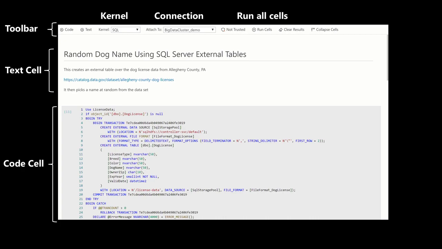So before I go into the demo, I just want to be very clear about some of the terminology that I'll be using as I talk about Azure Data Studio notebooks. So I can see at the very top here, we have a toolbar, and this is consistent for every notebook that you see inside of Azure Data Studio.